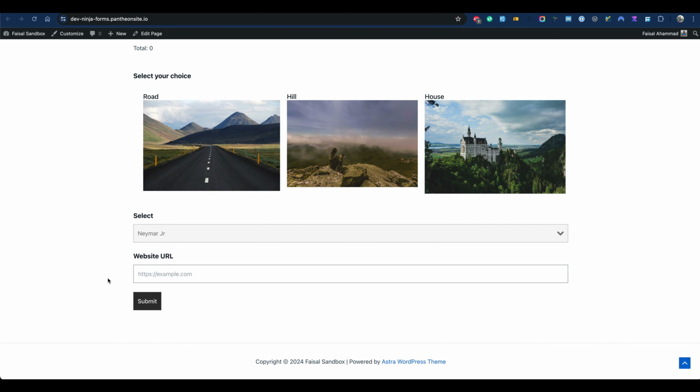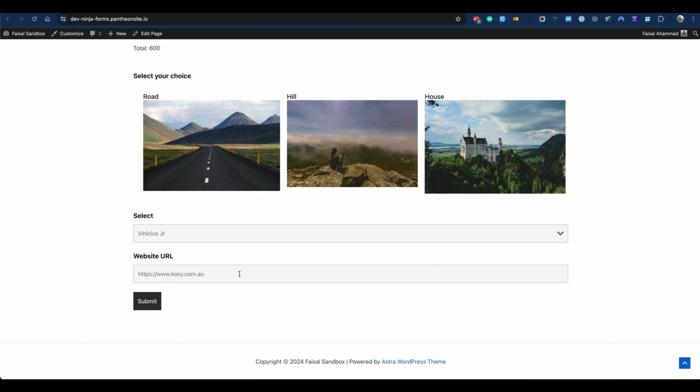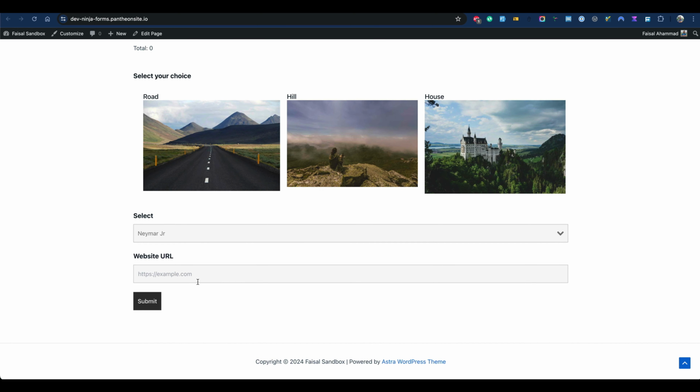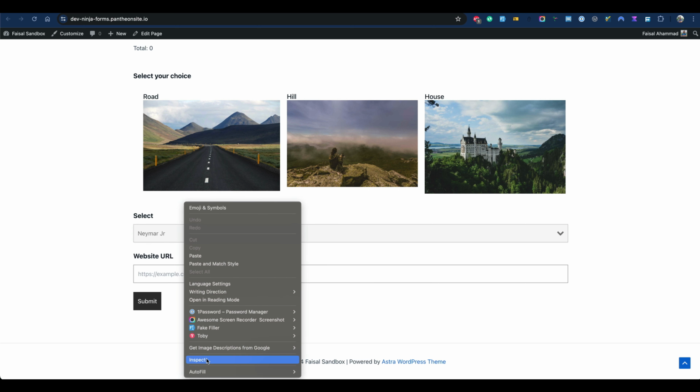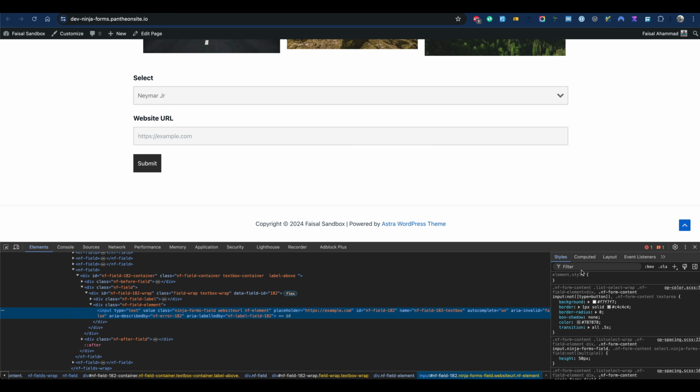So this is our field. If I use an auto filler or fake filler, it will input the website URL, and it will work because it's a text field we have used there. So at first we will have to change the input field type. If you inspect, you will see the input type is text, but we will have to make it URL, and then also add the validation.